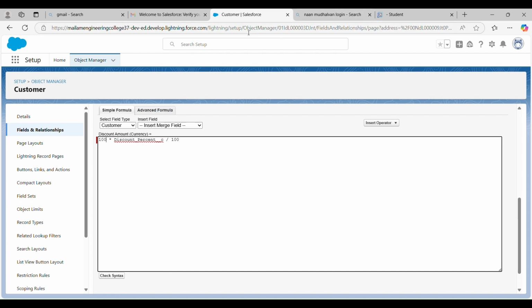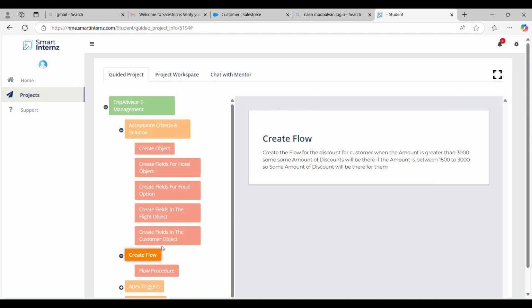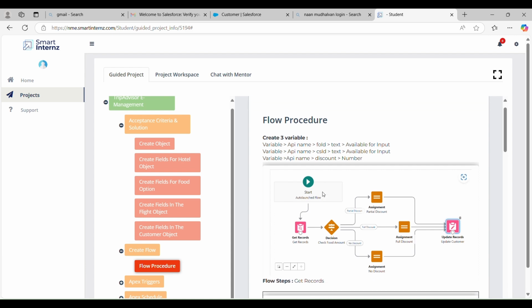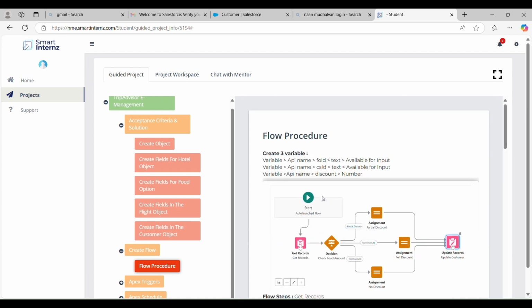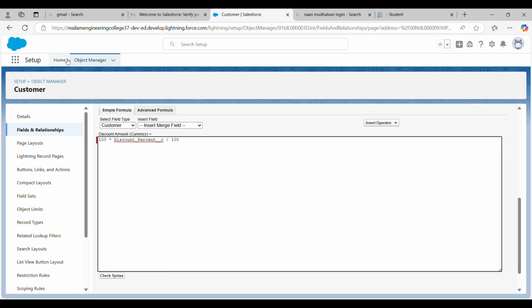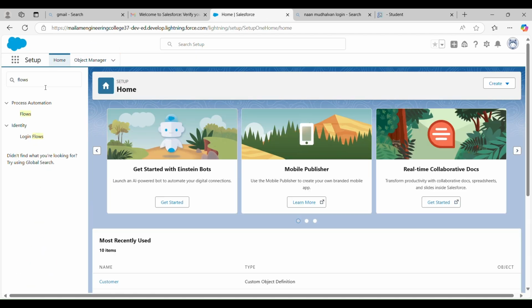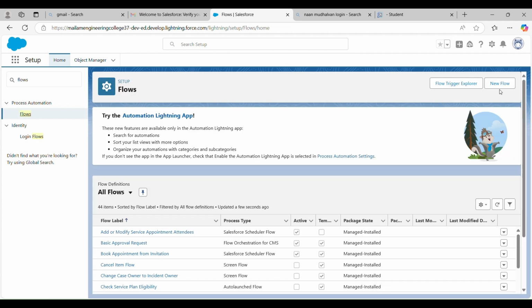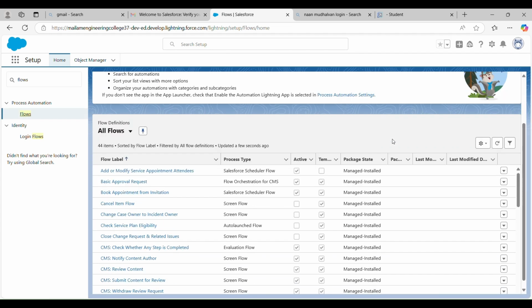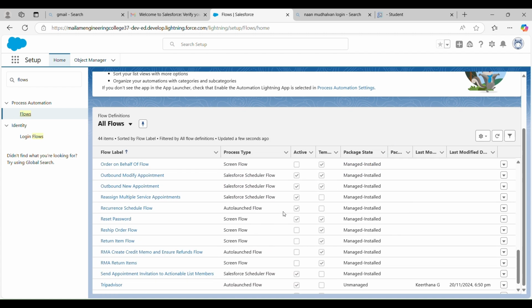After creating the objects and the fields, the next step is to create the flow. In the creating flow step, we have been given all the steps to create the flow, and based on these I have already created the flow. In the home, we have to search for flows, and here it is. We have to create a new flow here. Since I have already created it, I will just open it.